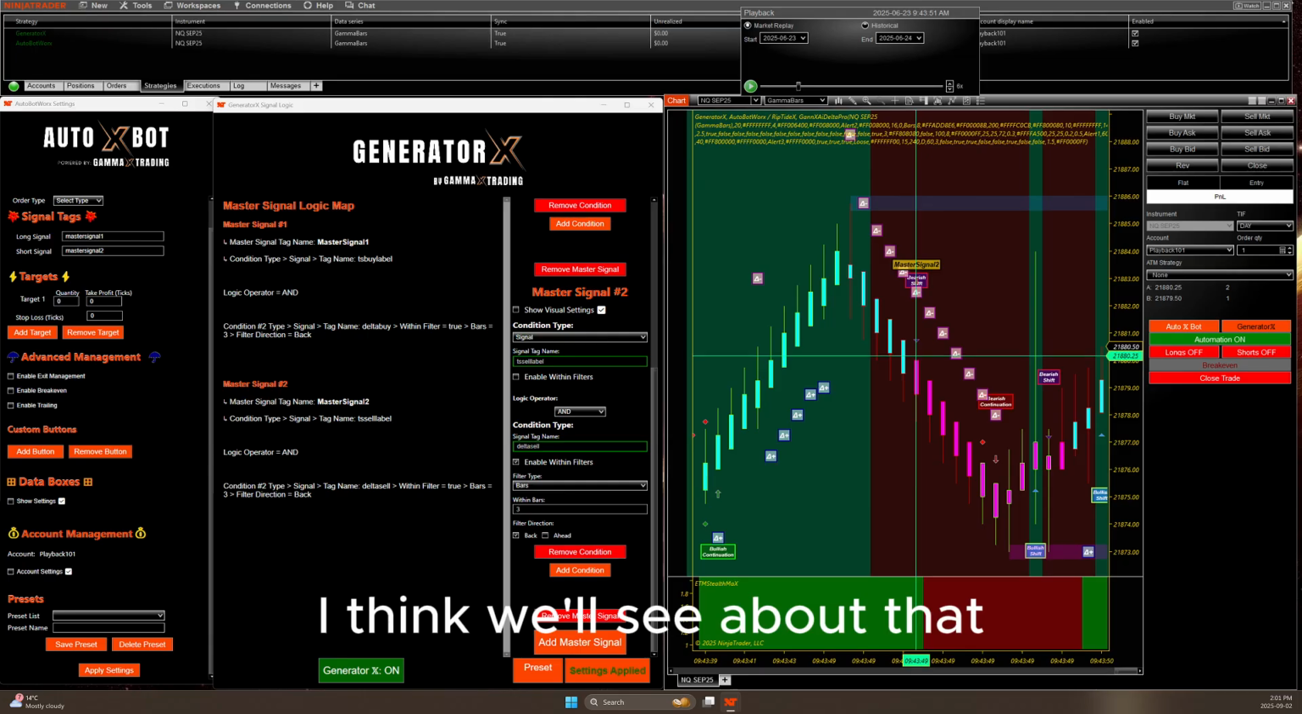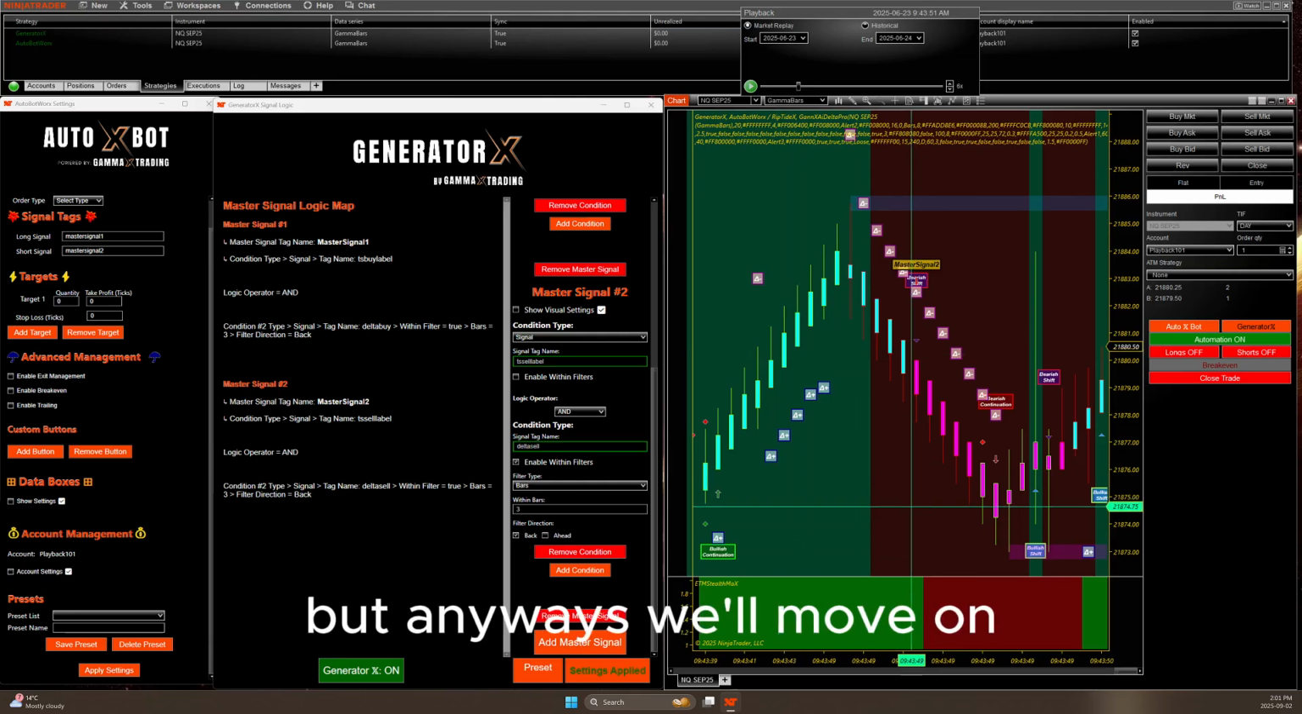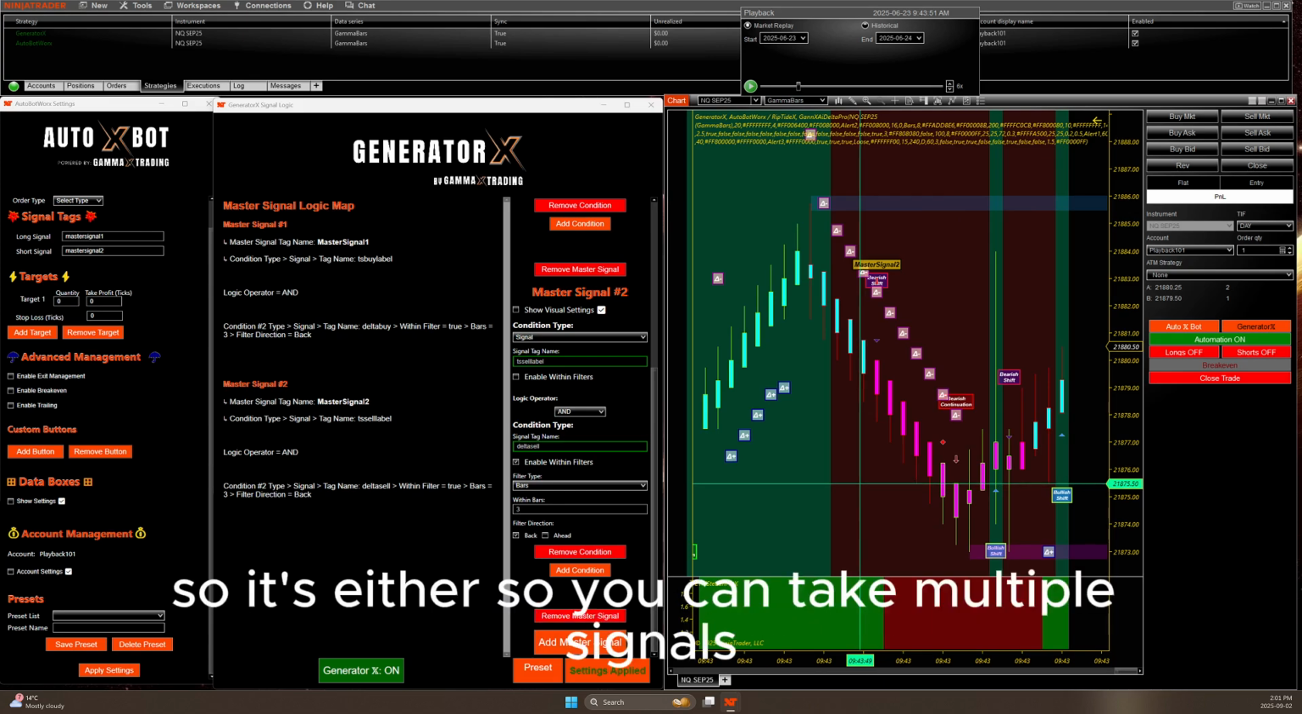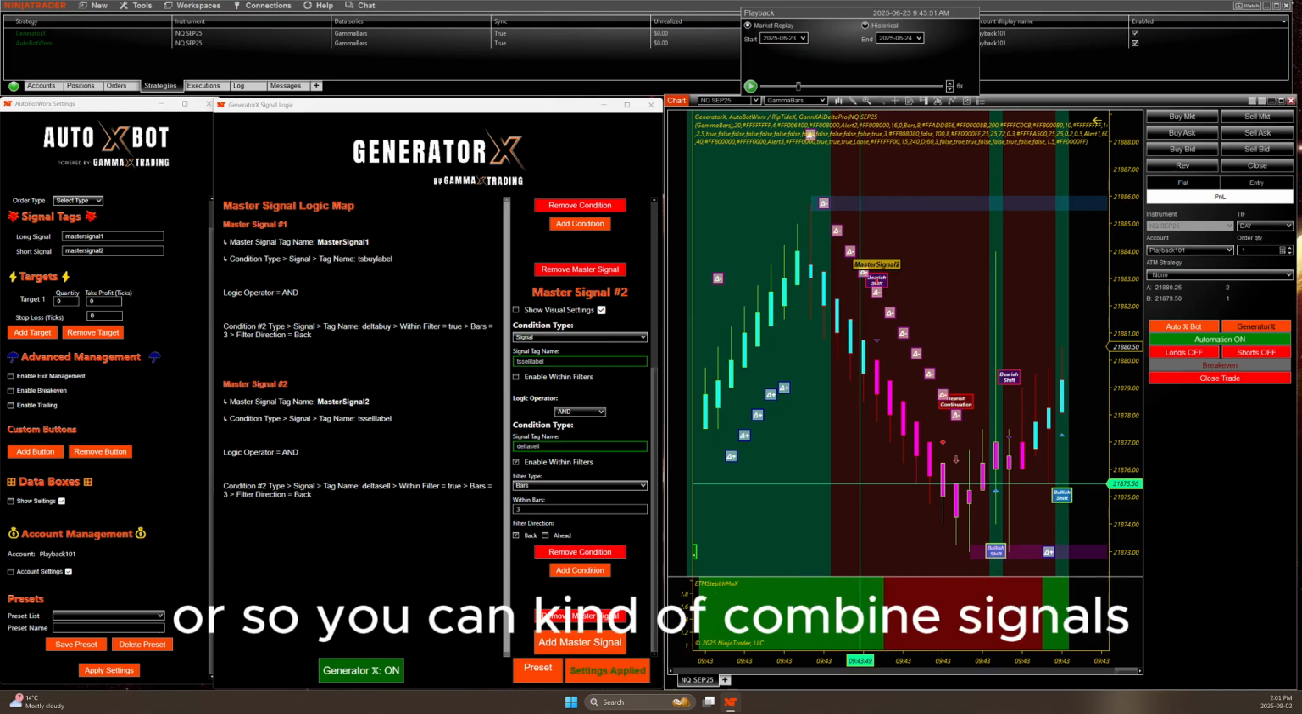I think. We'll see about that. But anyways, we'll move on. So that's basically how it's set up to trade. So you can take multiple signals, or you can kind of combine signals.